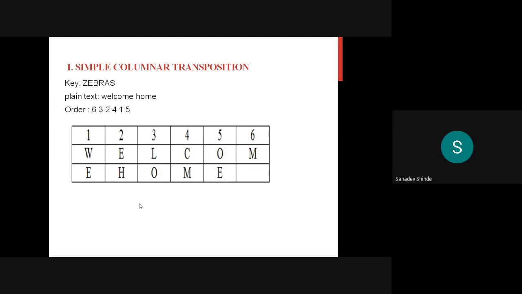So we have written the plain text row wise: welcome home. One place is remaining here, so in this place you can add a dummy character. Suppose you add X. Okay, no problem. So now we have written the plain text characters row wise, and we need to read these plain text characters column wise here.